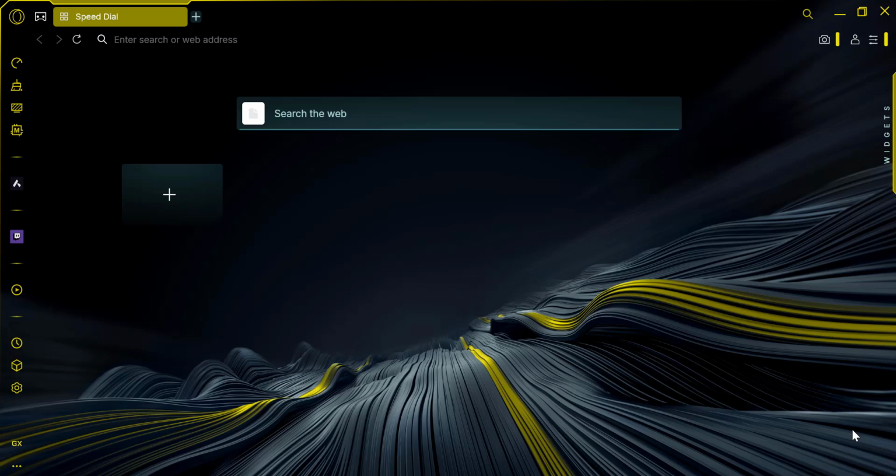I'm going to show you how to delete a card payment method in Opera GX. Whether you're cleaning up your saved cards or just want to remove an old one, this quick guide will walk you through the process. Let's get started.